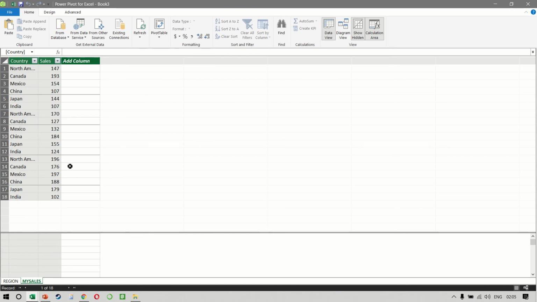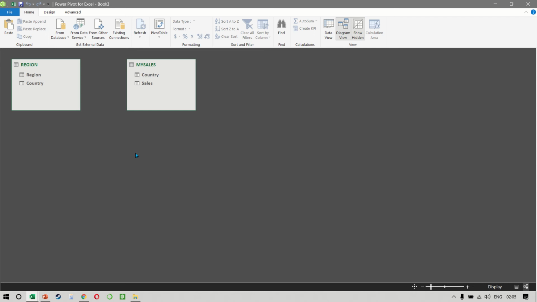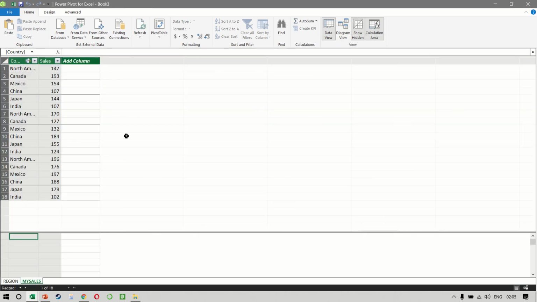We first have to create a relationship. So we select diagram view and then we want to connect country with country. We can simply drag and drop this and we get a one-to-many relationship. When we go back to the data view, no change has appeared here, but we know that a relationship has been created.